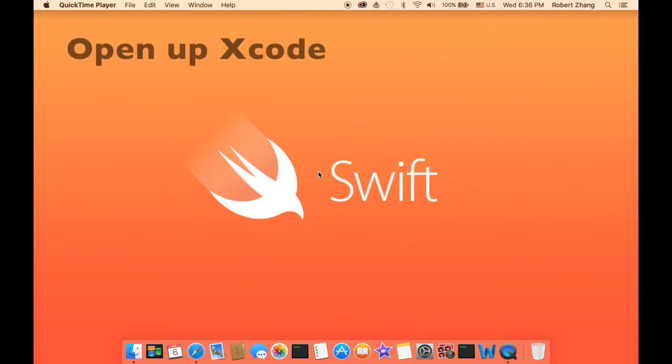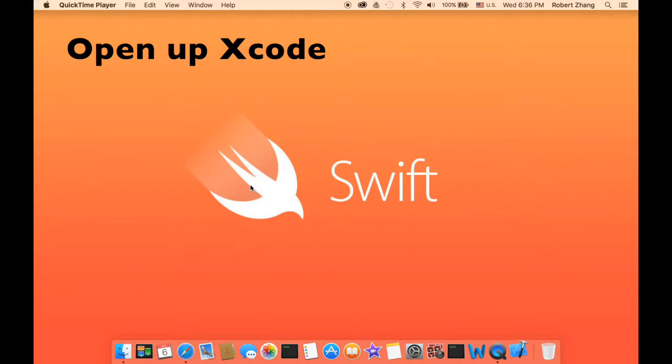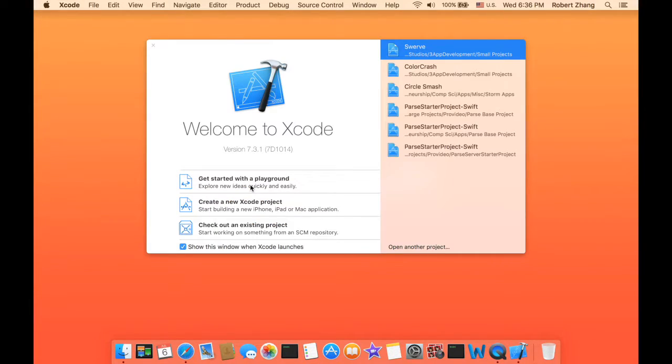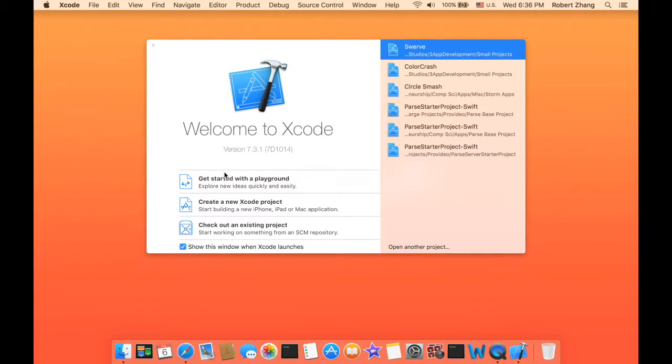Alright, so let's first open up Xcode. And here you can see a bunch of options that Xcode gives you. So if you haven't developed an Xcode project before, this right panel should be completely empty. But these are just things that I was messing around with, so I have some stuff here. Alright, so in the three options that are shown here, we have get started with the playground, create a new Xcode project, and check out an existing project.